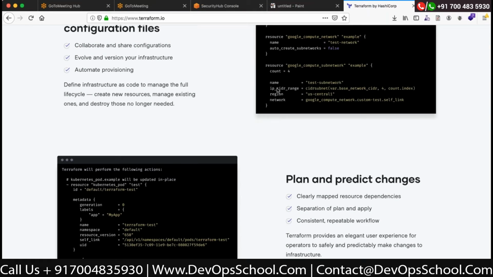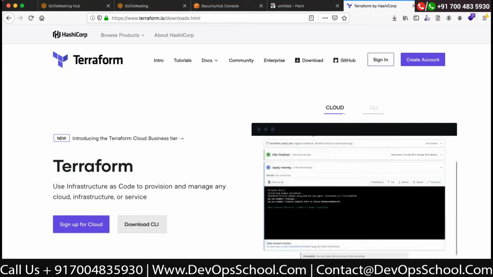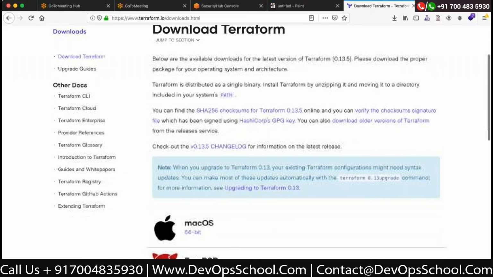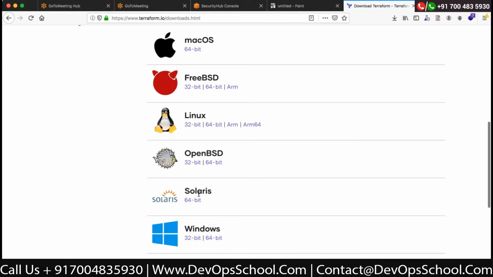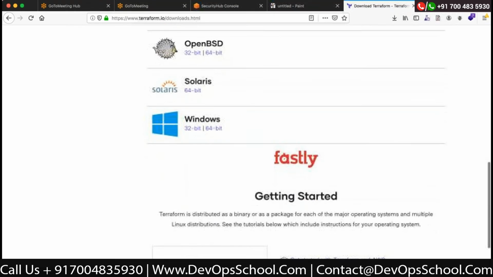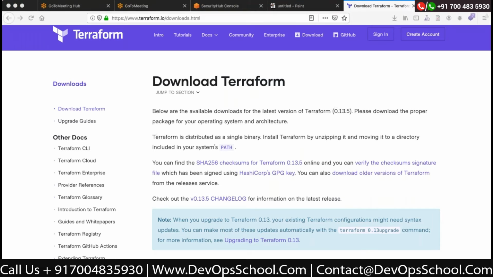Okay, so to install it, you can just go to the download CLI page, where you can see how to download it for Mac, for Linux, for OpenBSD, Solaris, Windows. You can download this. Okay, once this has been downloaded, how do you verify that it's been downloaded?